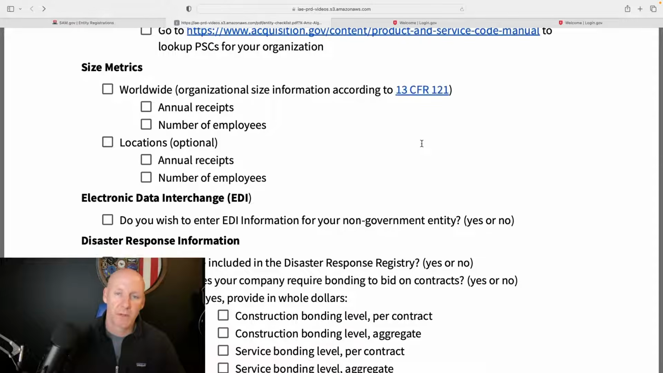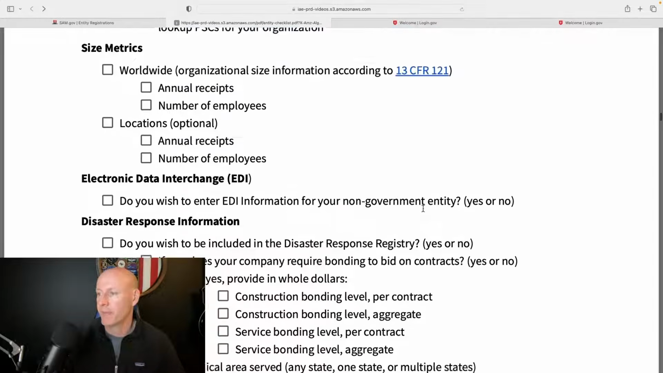If you ever want to figure out how big your company is, just know that it's usually determined by the NAICS code, okay? Because there's going to be a size standard associated with each one of those. And usually it's either going to be how many employees you have or how much revenue you're bringing in each year. Just depends. So you can look that up.